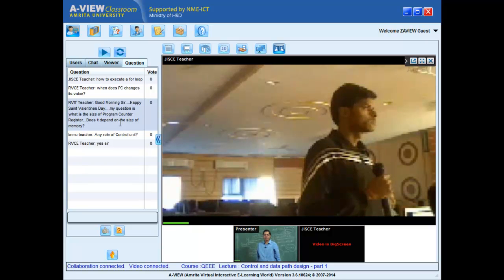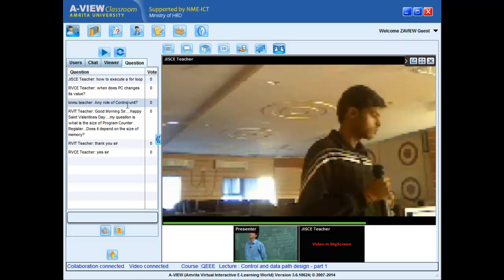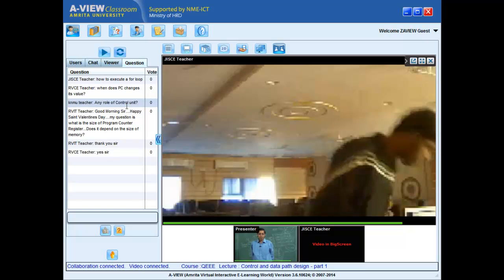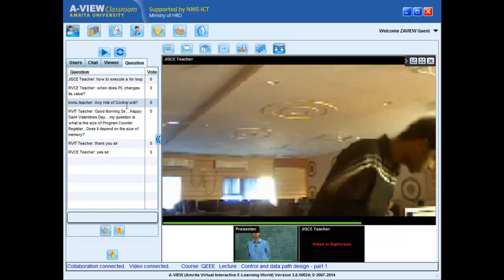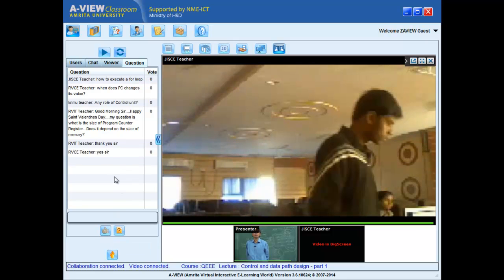How to execute a for loop is the question from JISCE. Yes. How to execute a for loop? There will be something called branch instructions. I will be covering it when I go into the pipeline architecture, which would be the 7th or 8th lecture. You use branch instructions to compile a C program which has a for loop to the corresponding assembly code.